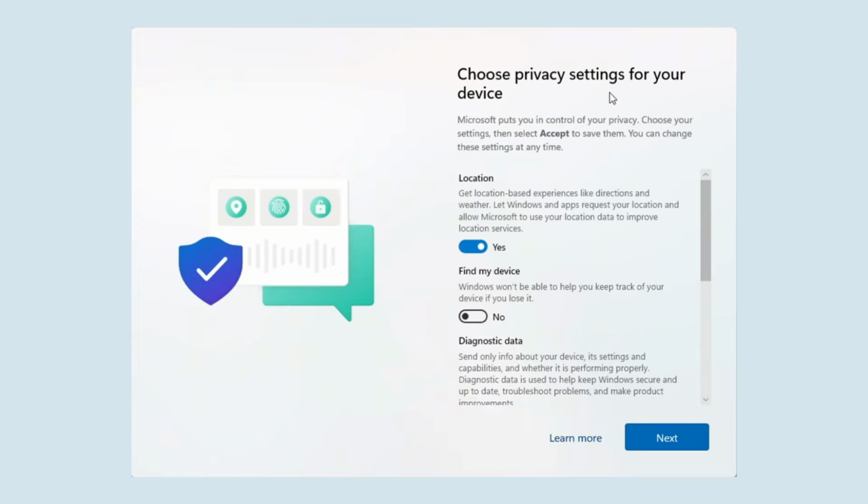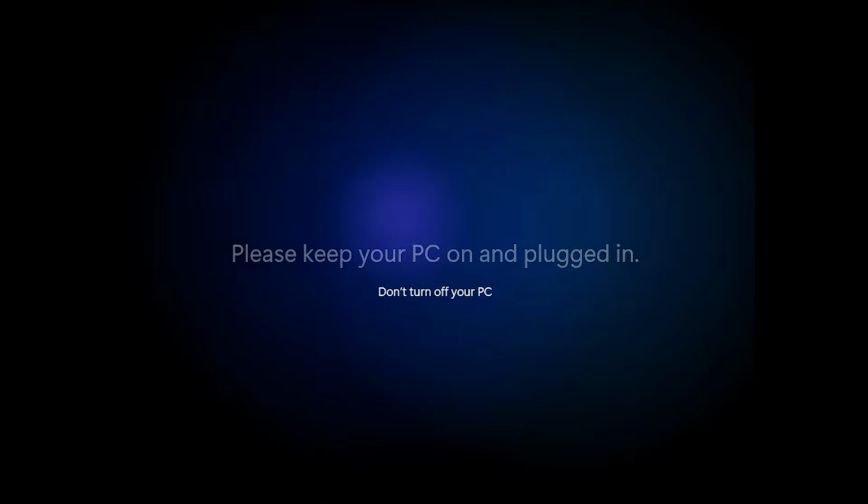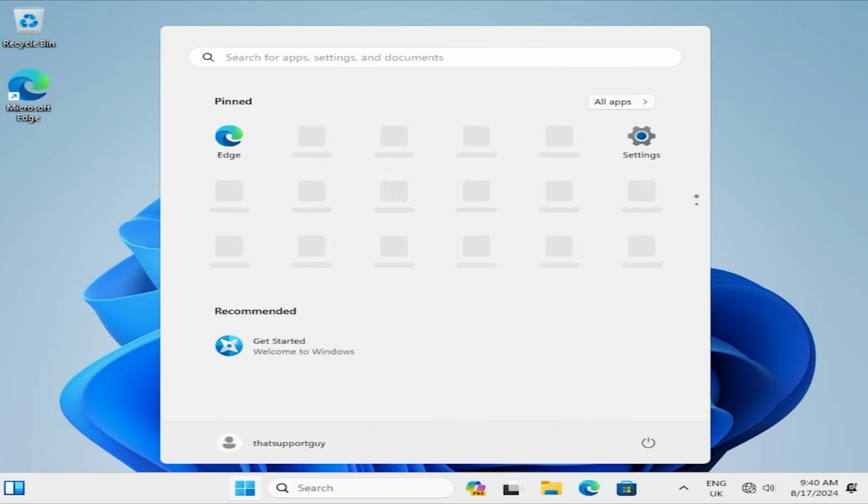The only exception is the privacy settings screen. Microsoft is required to show you that. Just disable all the sliders if you want, continue forward, and now you're done. You've successfully bypassed the Microsoft account requirement in Windows 11.